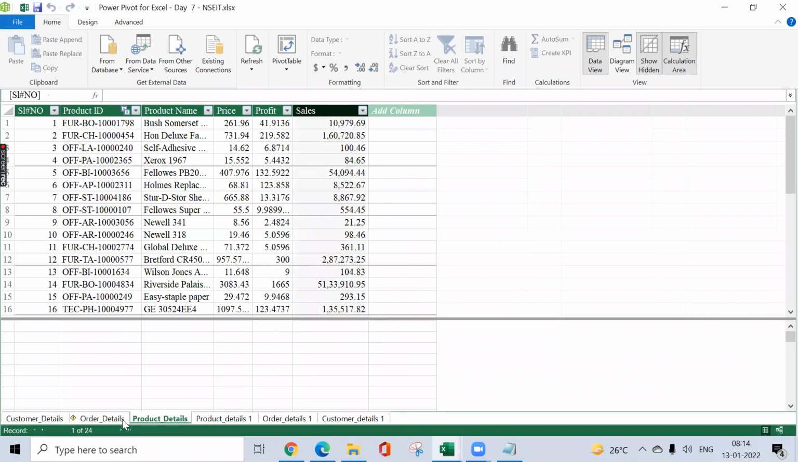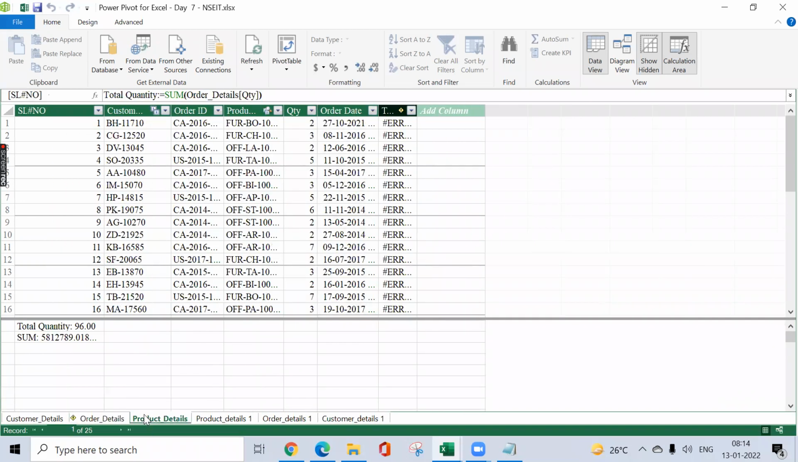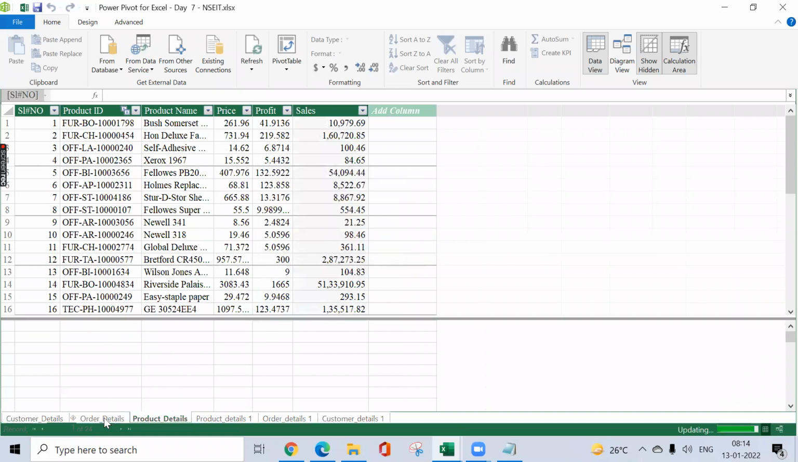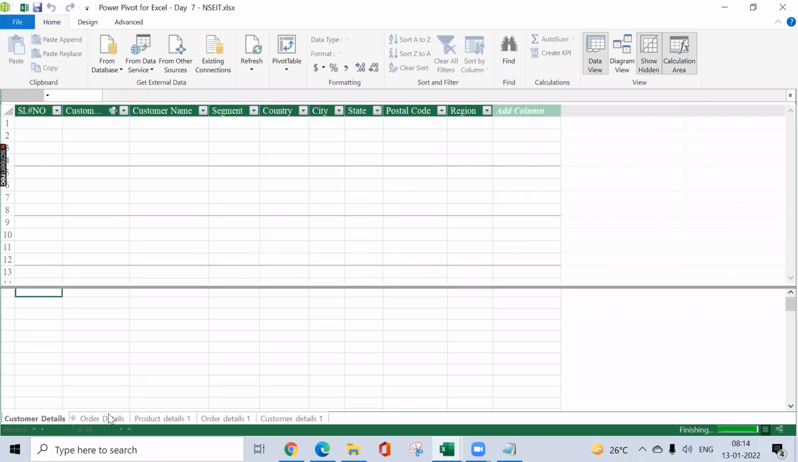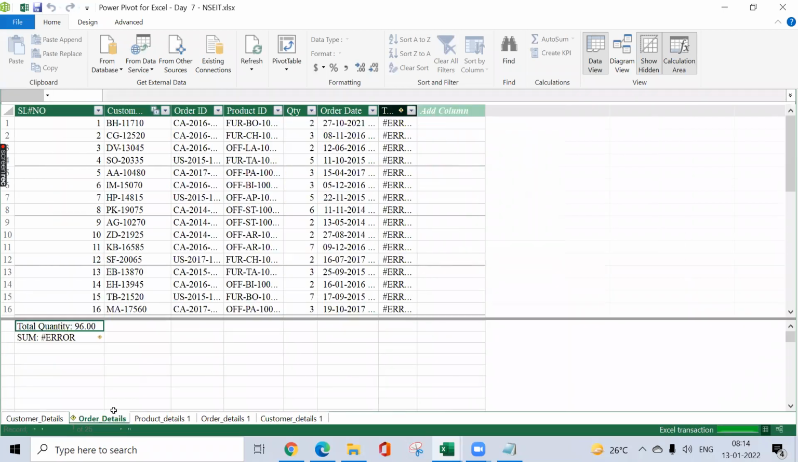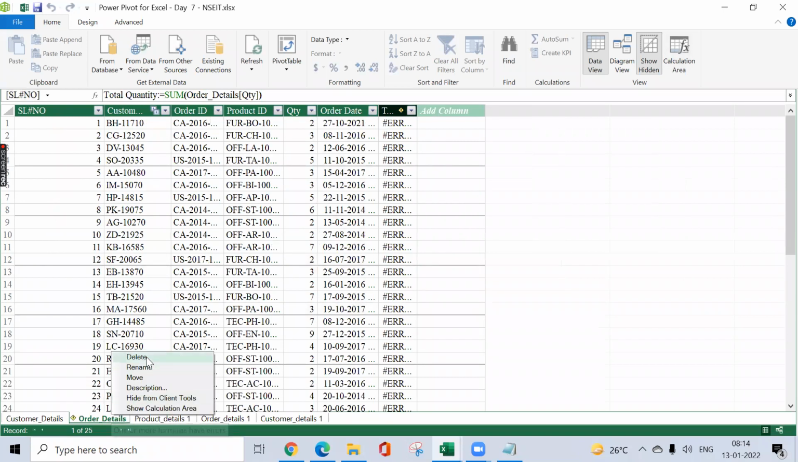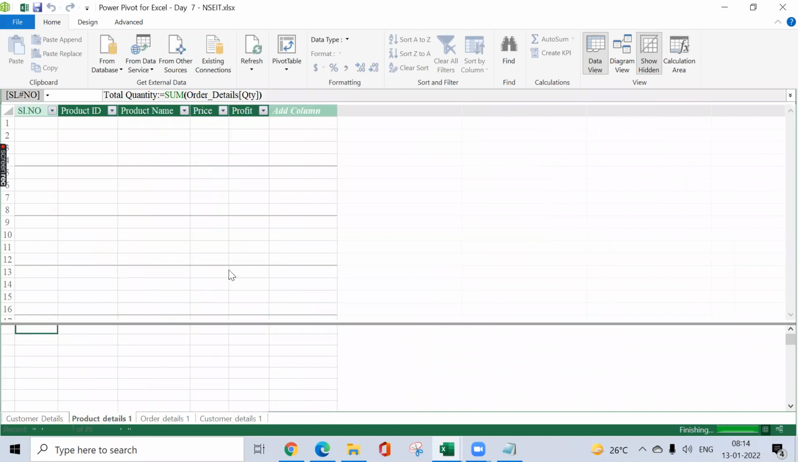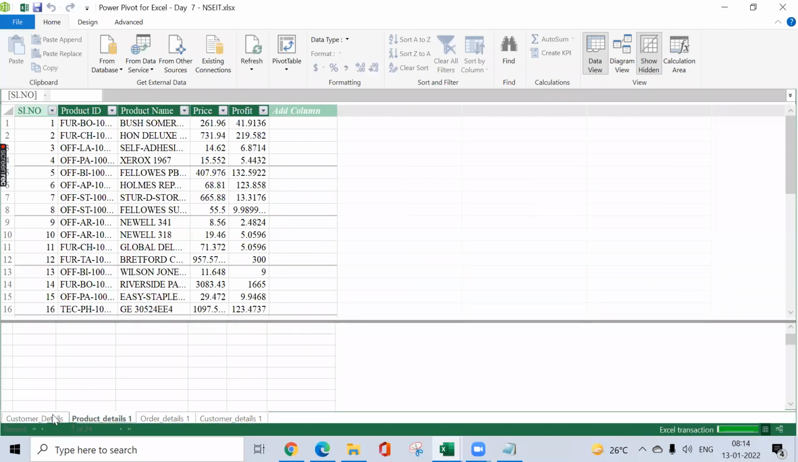I'll just delete the old one. I don't want this one. I'll just go and delete it. So the query is now loaded through Power Query options. Okay, so I included a file in a Power Query and then I bring those things into a data model.